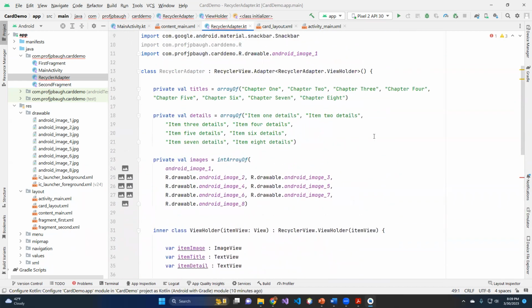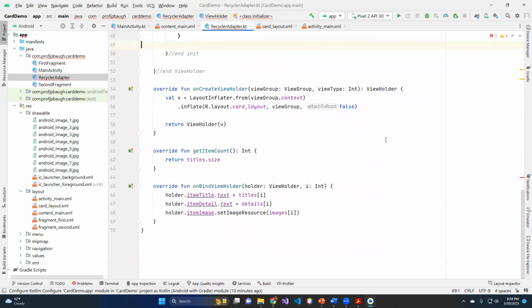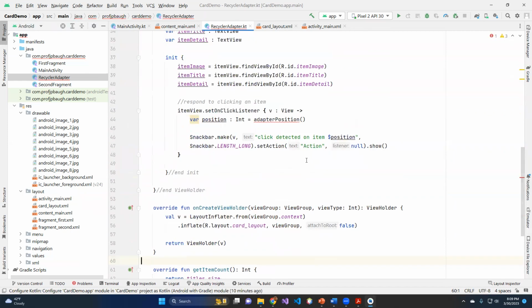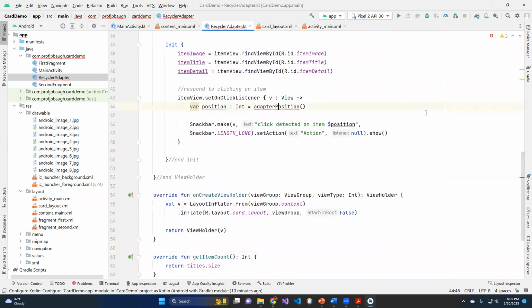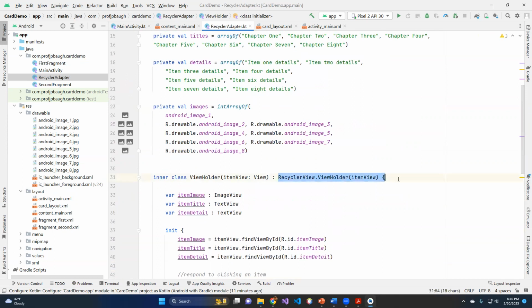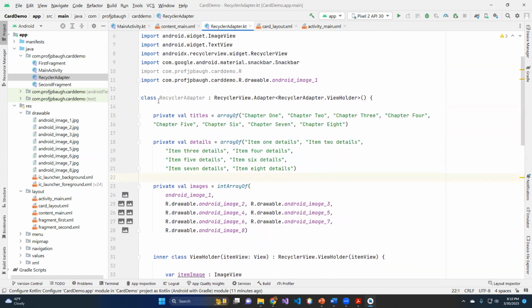Anything else? It's still got a red line, but that may just be part of the system. Oh no, adapter position. I think there's something goofy with that. I thought I typed get adapter position. Oh, I'm sorry. In Kotlin, we just have to do adapterPosition. It's a property, so it's automatically inherited. So we have access to it.